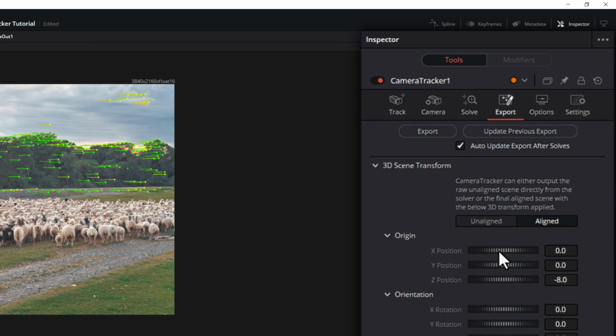Now, if you look here, you'll see we can't really do anything here. These are all grayed out. We can't actually adjust these. In order to be able to adjust our 3D scene transform, we need to change it from aligned to unaligned.